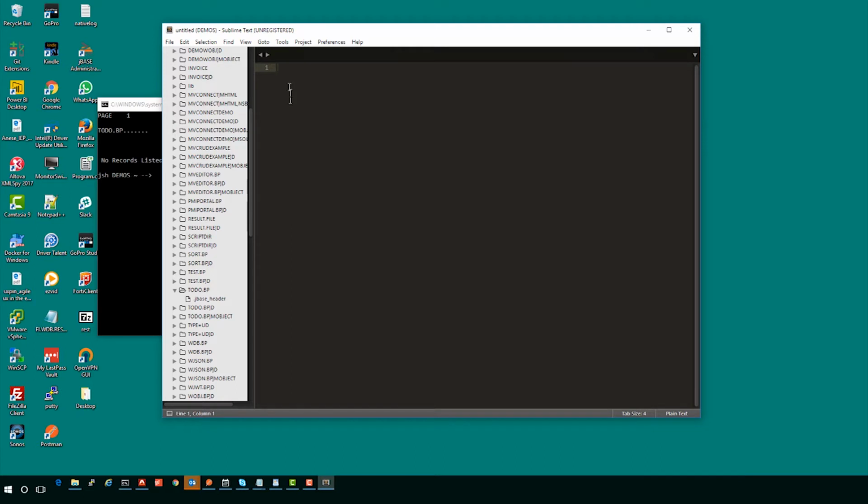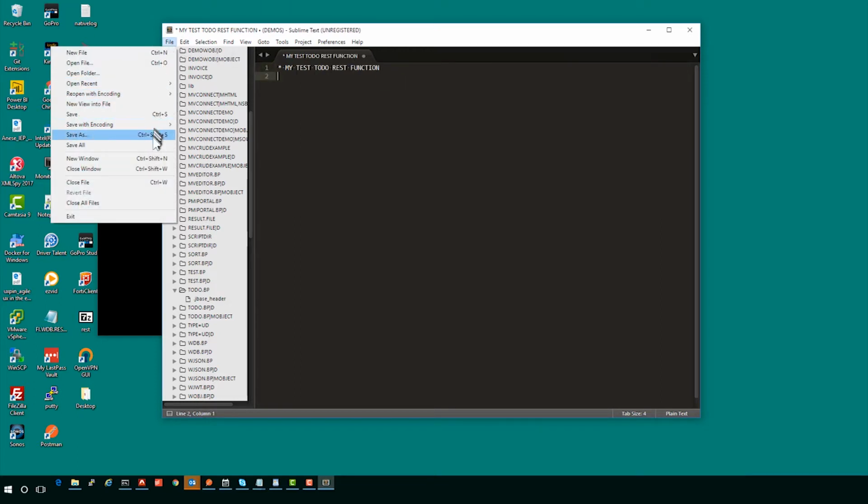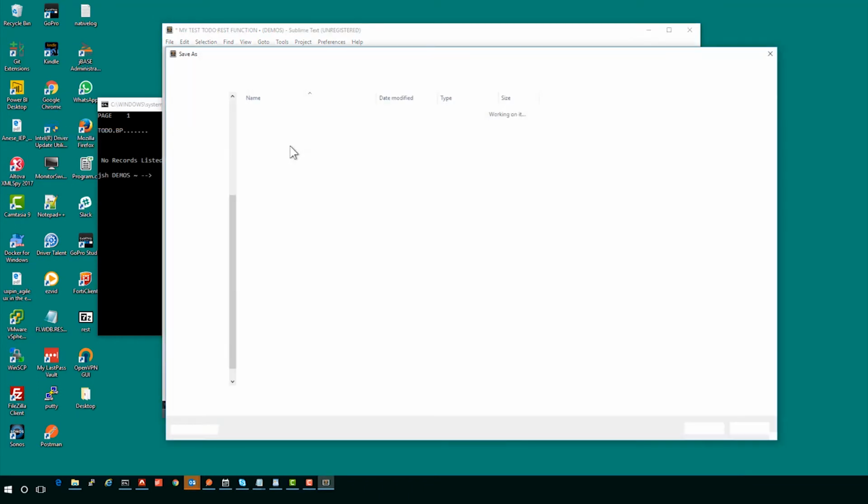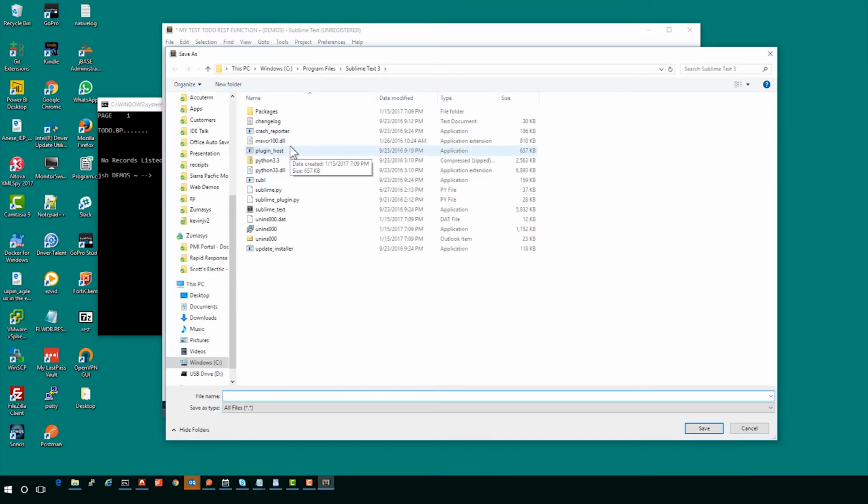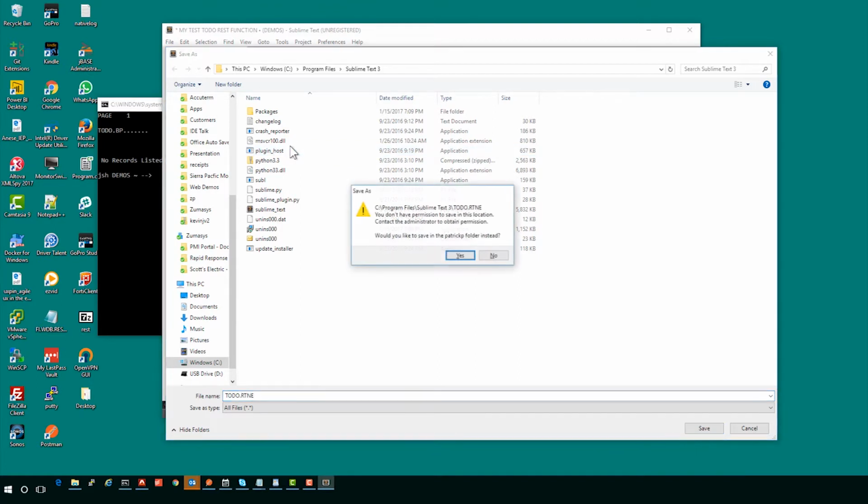And what we're going to do is create our first program, and I'm going to keep it real simple right now. I'm just going to put a comment at the top to get it saved. So I'm going to say my test to-do REST function. I'm going to tell it to save it. And I'm going to call this to-do.routine.